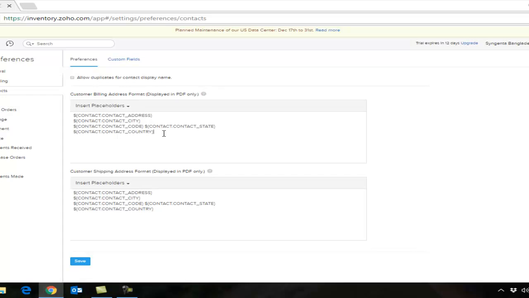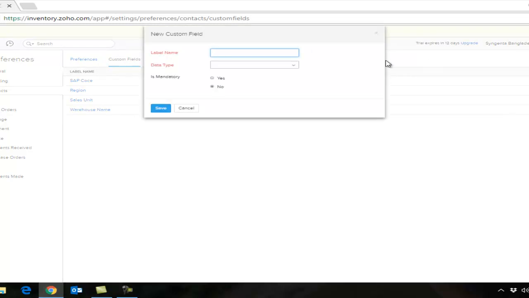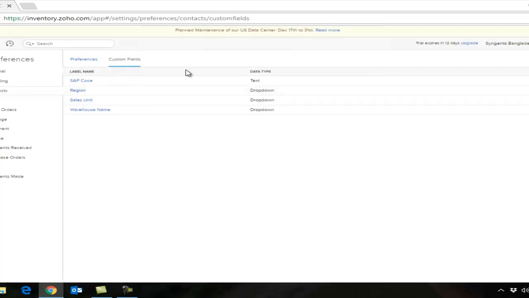For customer information, allow duplicate contact display, I think no, I do not require it. It is a custom field, like how many contact information fields your customer form records. Like I said, the default ones show here, and any custom field that will be required can be typed here. And also I require 2, 3, 4 fields: SAP code, region, and sales and warehouse. So I'll be creating those.